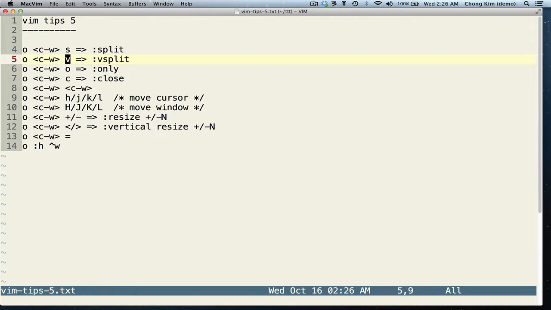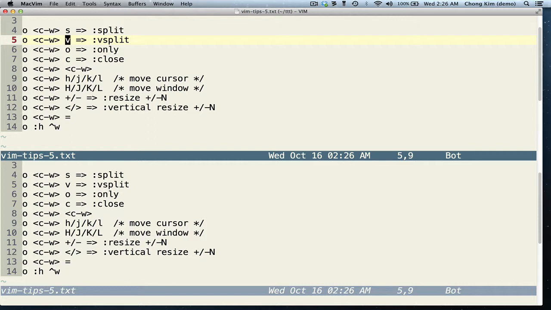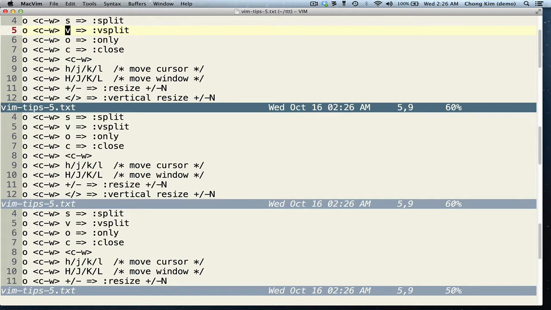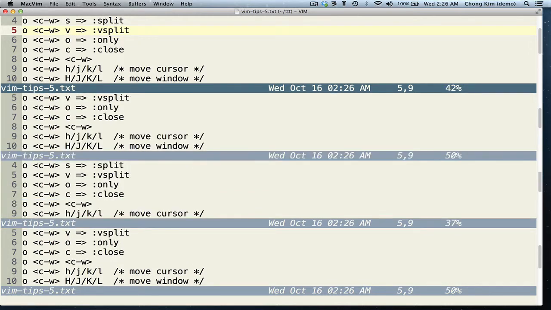Today we're going to talk about windows. Right now I only have one window and I can split it by doing Ctrl W S. There's a few ways that I can do this. I could do Ctrl W Ctrl S or colon split. They all do the same thing.